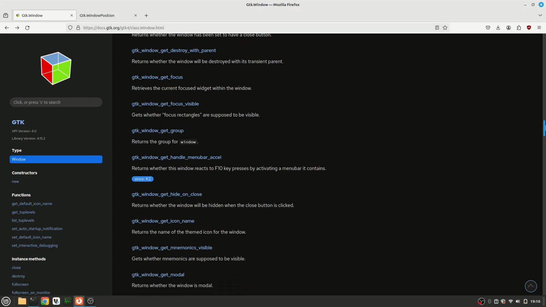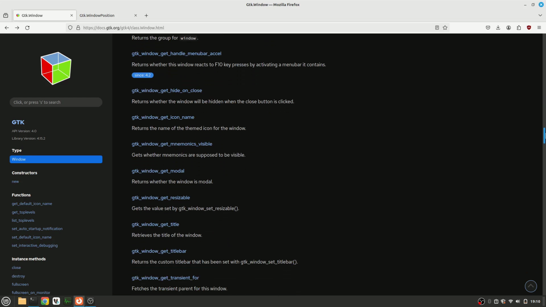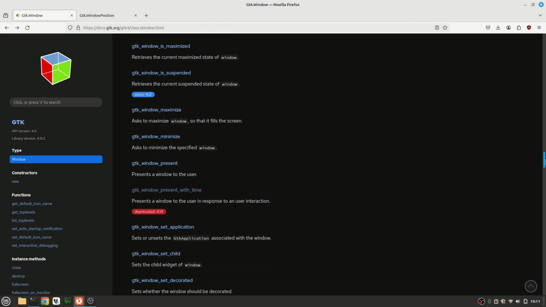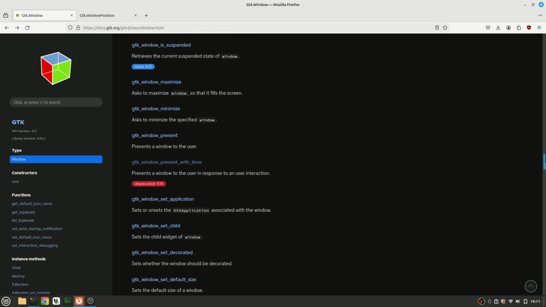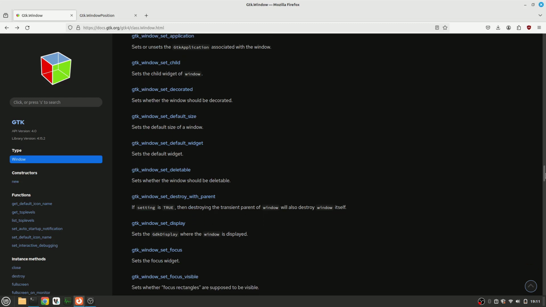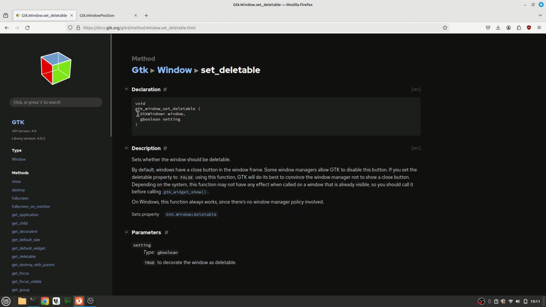So there are the getters over here. You can get anything, you will just go through these functions and try them out. They are not as hard as you think. Just click one and see the parameters that it requires, and just put them in and then try it yourself.